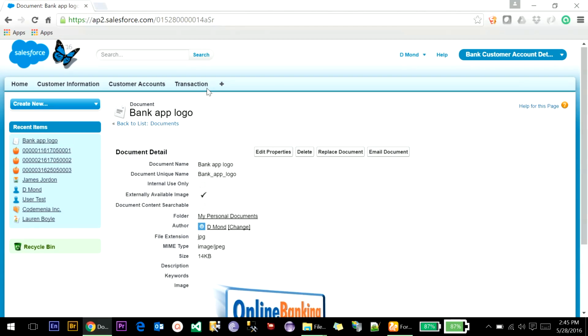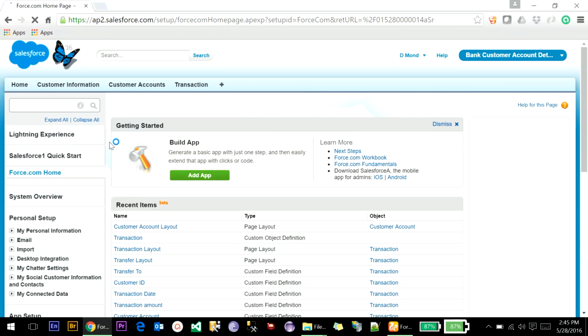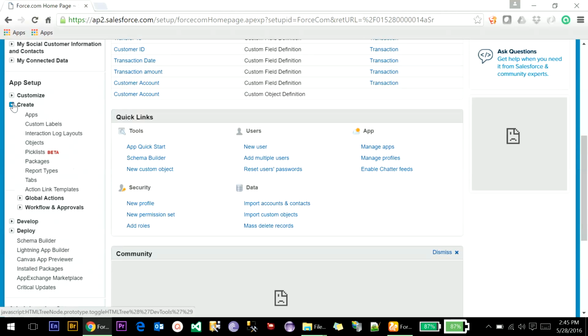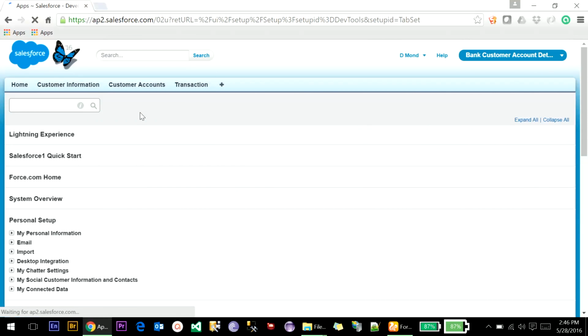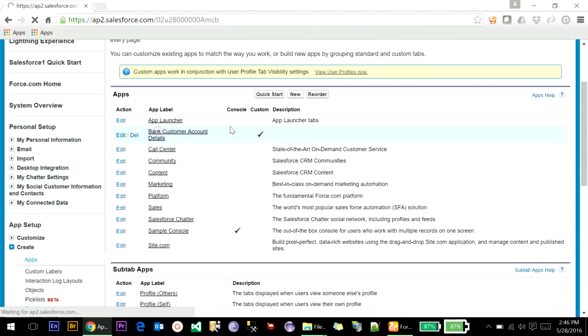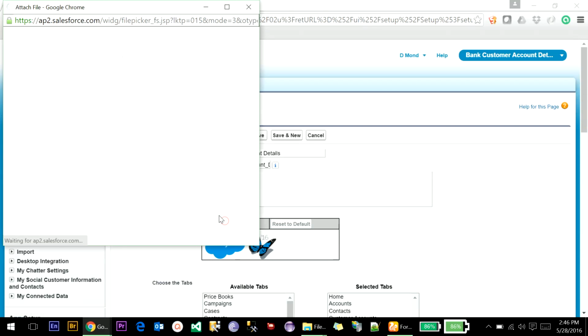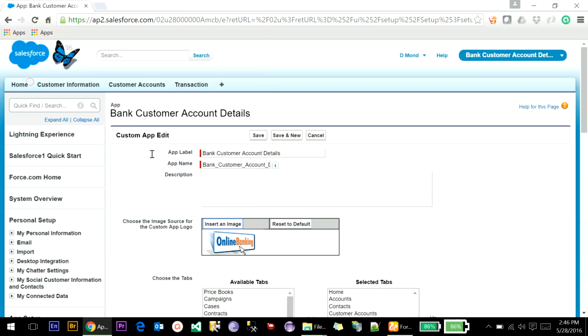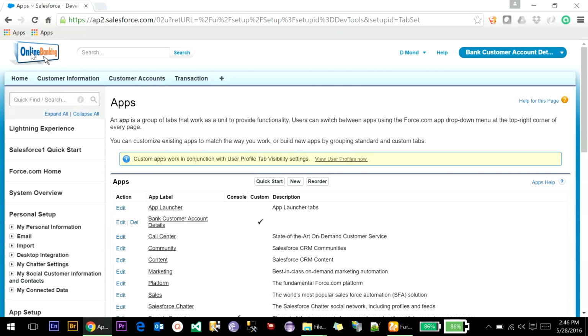Now we will use this image for this application's logo. So we go to Setup, go to App, click on this app, choose an image from this folder, and save. We can see now it has a specific logo. So this is how we can set an application logo for a specific application.